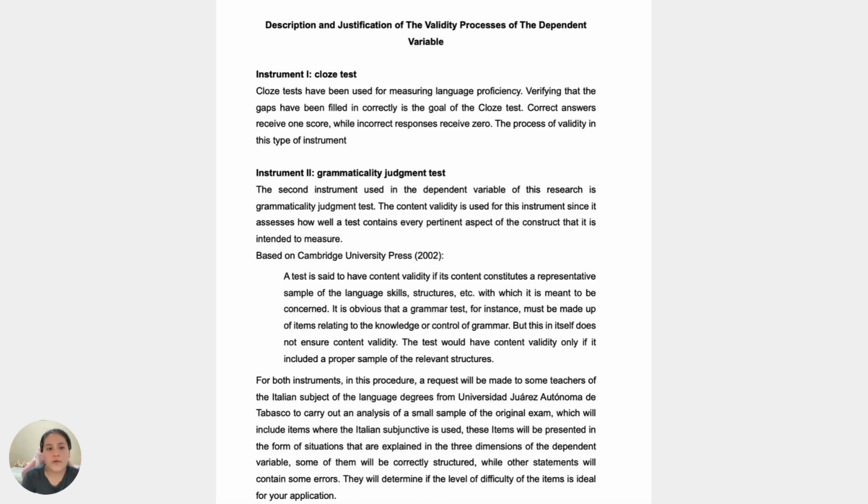in this process, a request will be made to some teachers of the Italian subject of the language degrees from UHAT to carry out an analysis of a small sample of the original test, which will include items where the Italian subjunctive is used, and these items will be presented in the form of situations. These situations are part of the three dimensions of the dependent variable, and then they will determine if the level of difficulty of the items is ideal for the application.